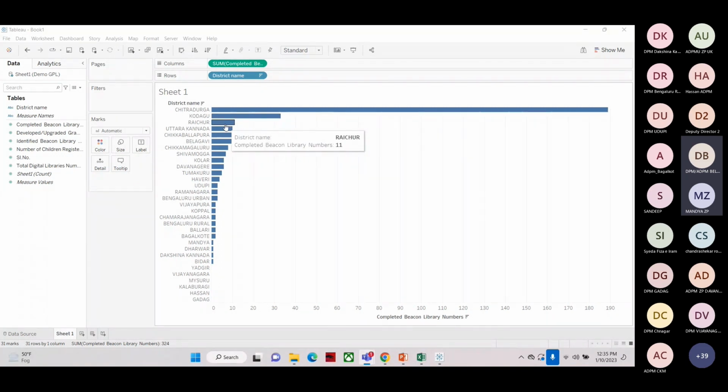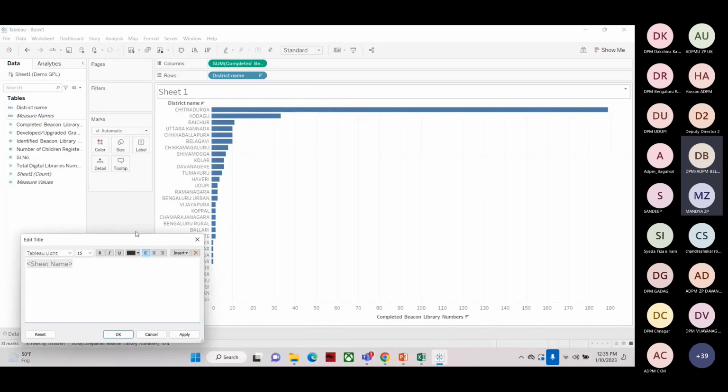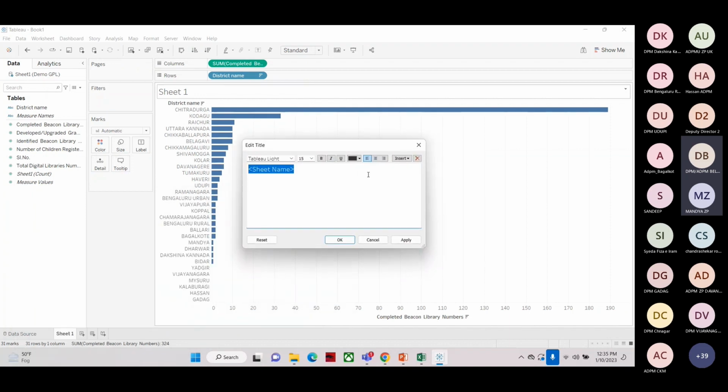Now we want that a meaningful heading should be there. But what Tableau does, it takes the name of the sheet by default. If you want to change the names, simply right click here, edit title, or simply delete this, and you can suggest a meaningful heading. Like we are saying now, Bacon libraries. Name can be anything. District wise, Bacon completed.